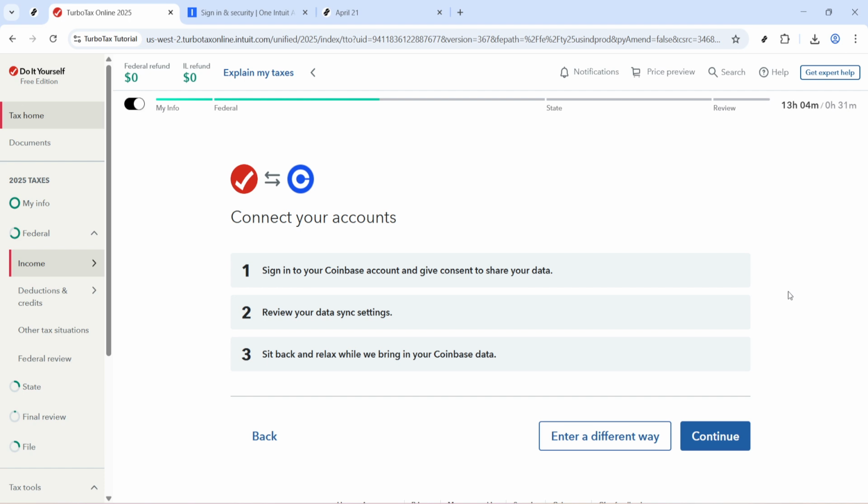Hover on Income, open Investments and Savings. Confirm you had investments, pick Coinbase, and connect your accounts. With that done, your Coinbase activity flows into TurboTax, and you're on your way to filing with confidence.